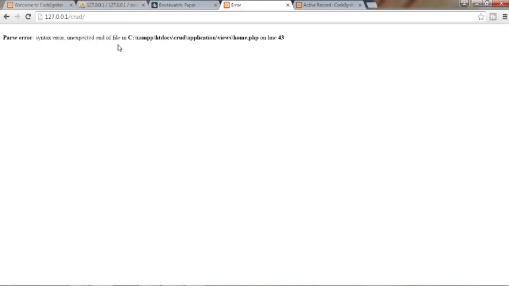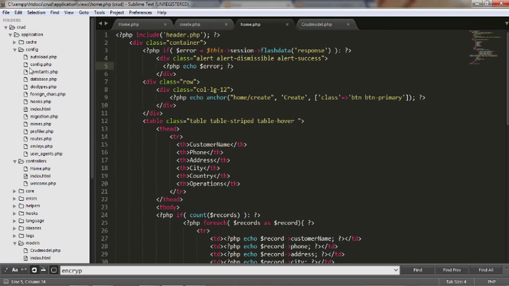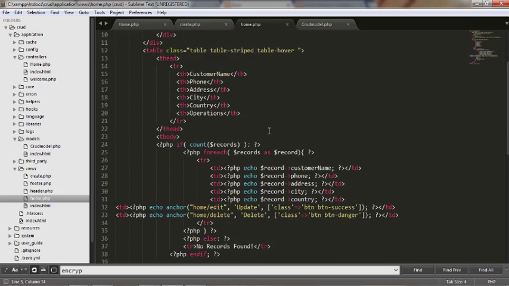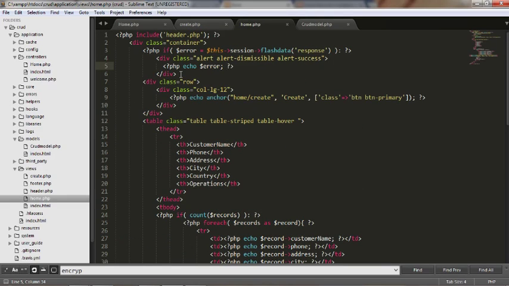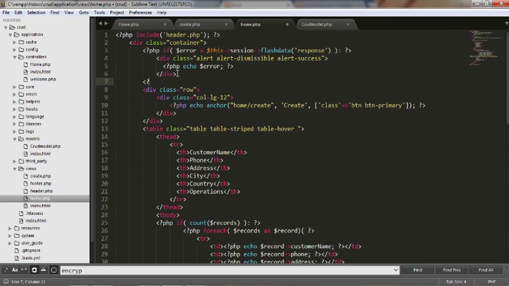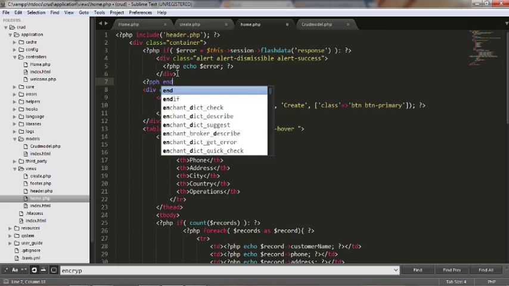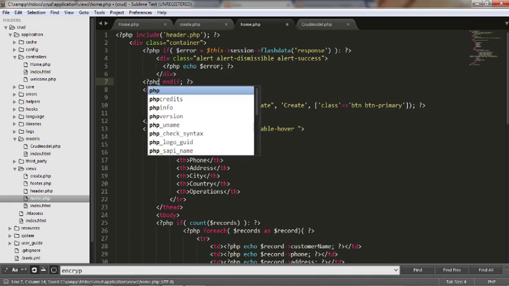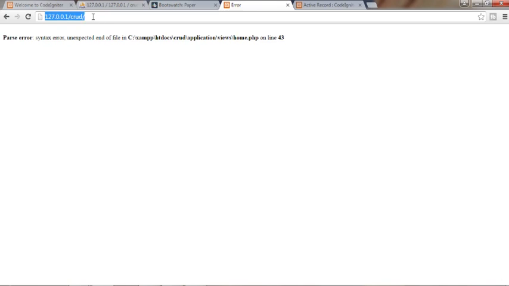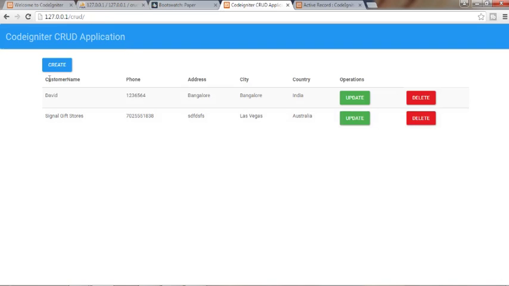And the error is unexpected end of file in home view line 43. Okay, we have added an if condition, but we have not ended it. So end it. Now just refresh and click on create.